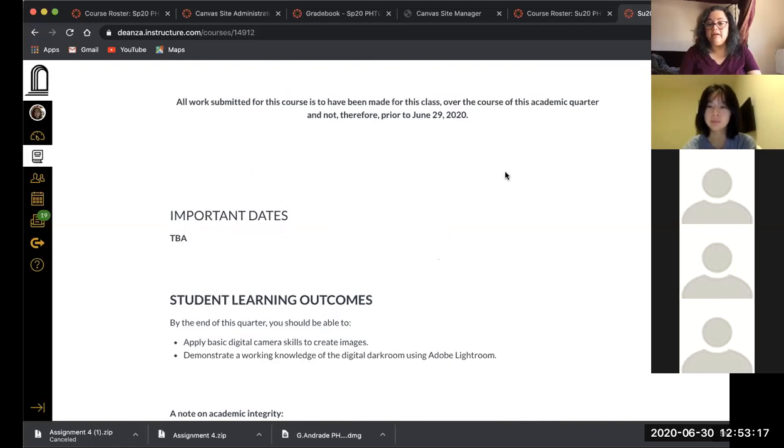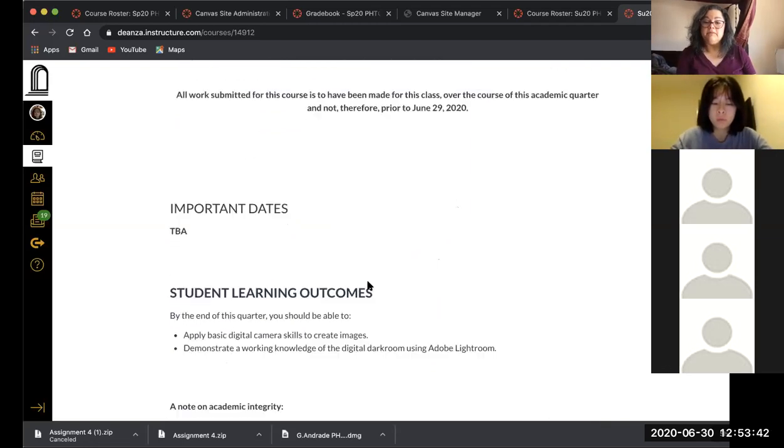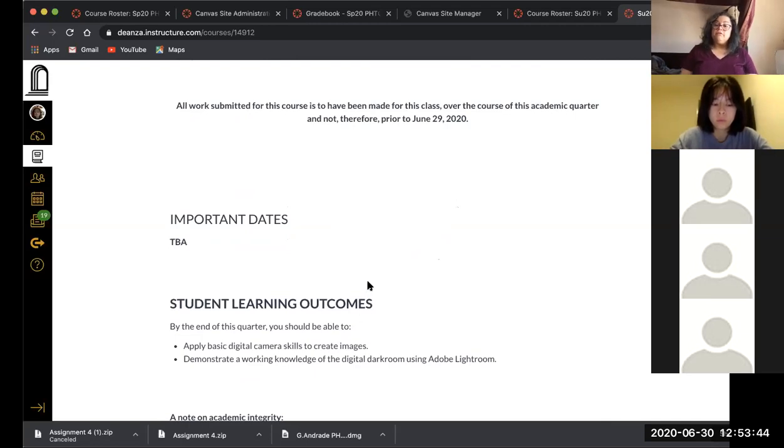Important dates. The dean has not yet given us important dates, so we'll get to those. I believe the last day to add a class is July 7th. Is that right? I think it's the 7th. I will check that for you. And the dates for dropping and so on, I will get to you as soon as I have been given them. Okay.